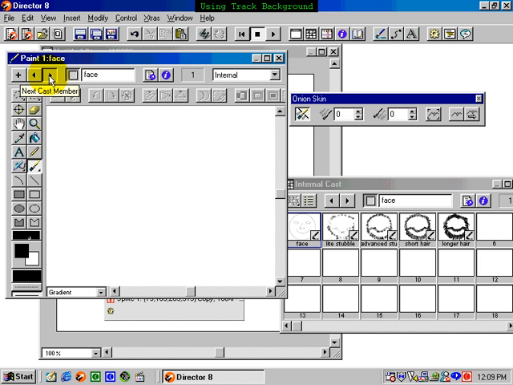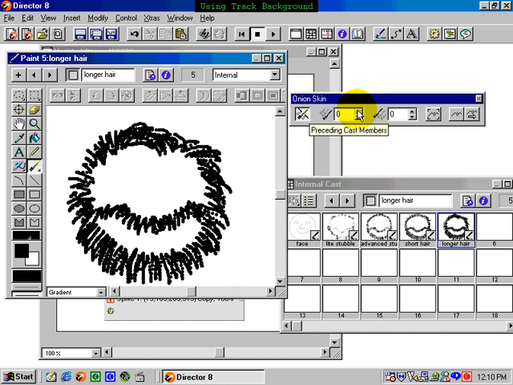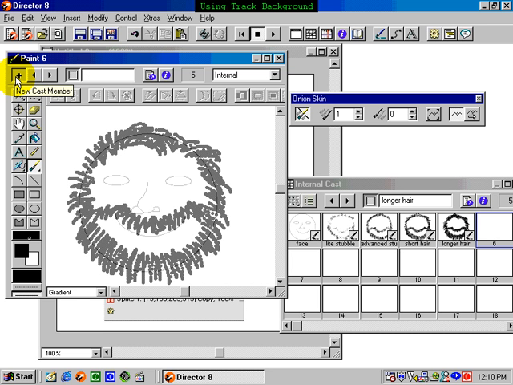Now let's go to the end. Okay, we have longer hair. Let's make it so we can see the preceding cast member, and let's make it so we can see the background. Okay, we do show background. Hey, it's our face again, because we went back and we set it again. We set our background. Now when we create a new cast member, we don't have Track Background on, so it's just going to stay at the face. Click plus, and there we go.